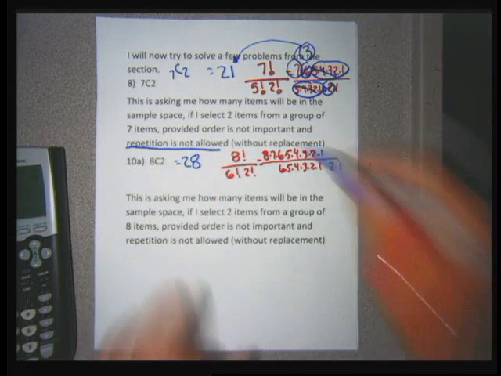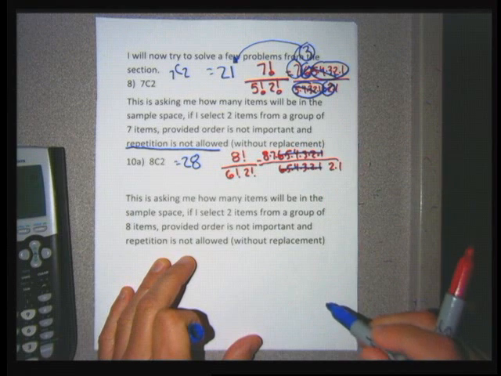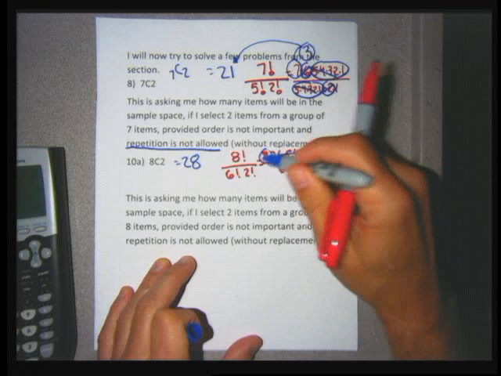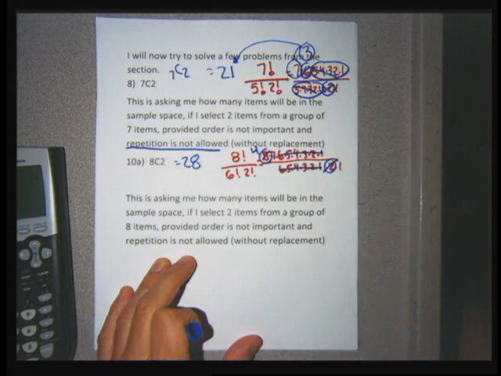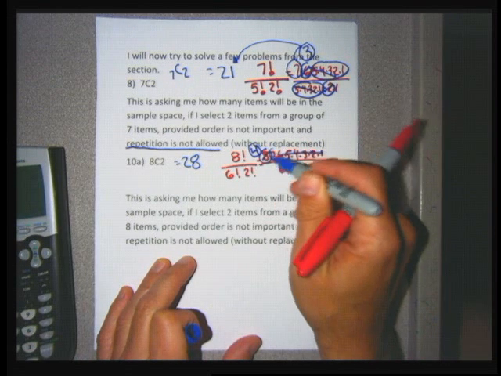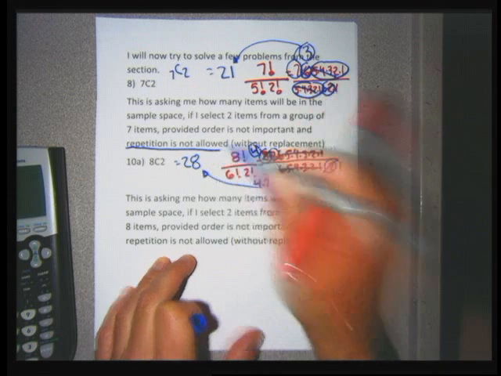I could cancel the 6, 5, 4, 3, 2, 1 with the 6, 5, 4, 3, 2, 1 if I'm doing this by hand. And this 2 and this 8 will cancel. The 8 will become divided by 2 and get a 4. The 2 will become a 1. What I have left is no denominator. I have a 4 and a 7 in the numerator. When I multiply that 4 and the 7, I'll get 28.